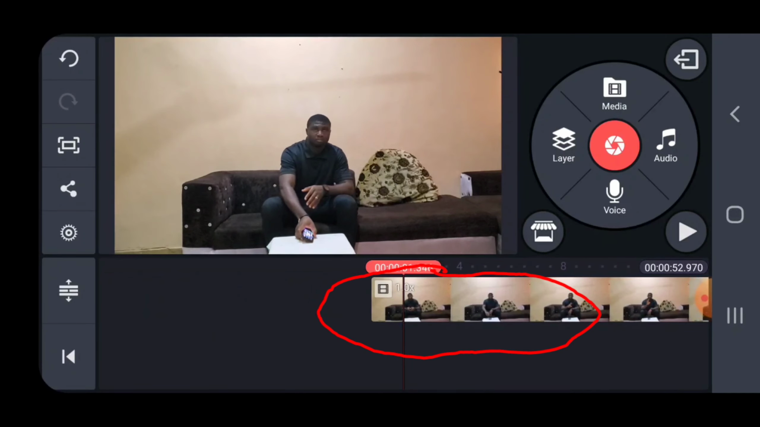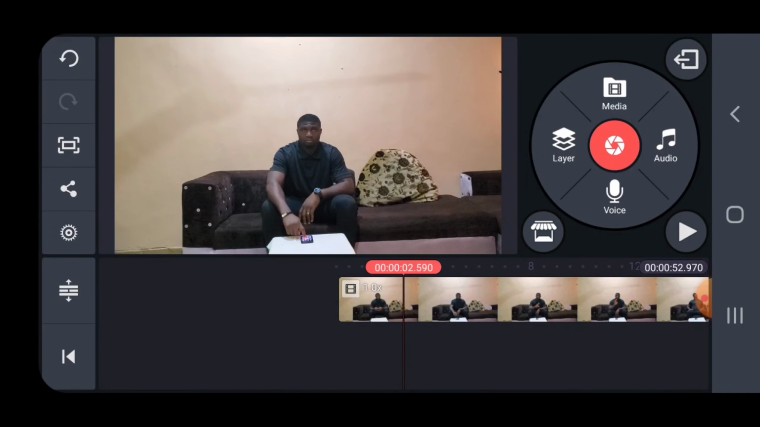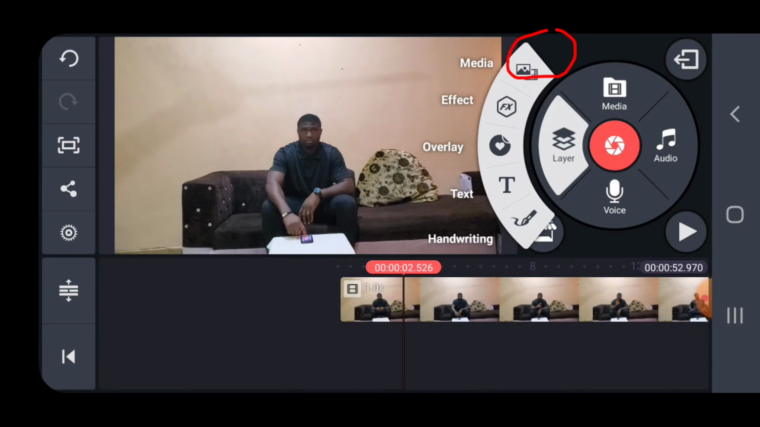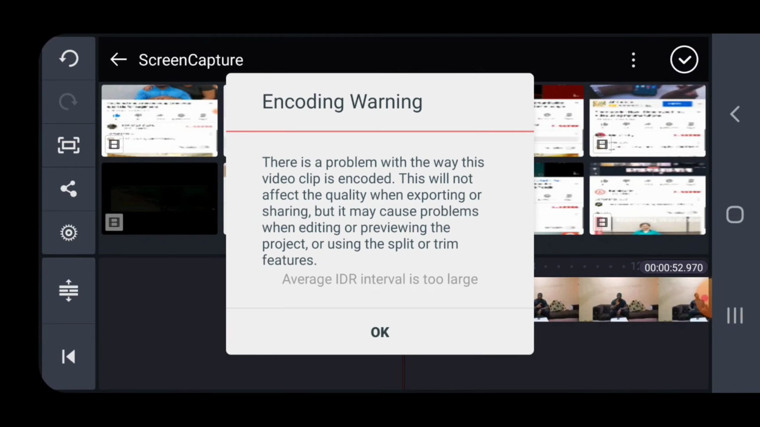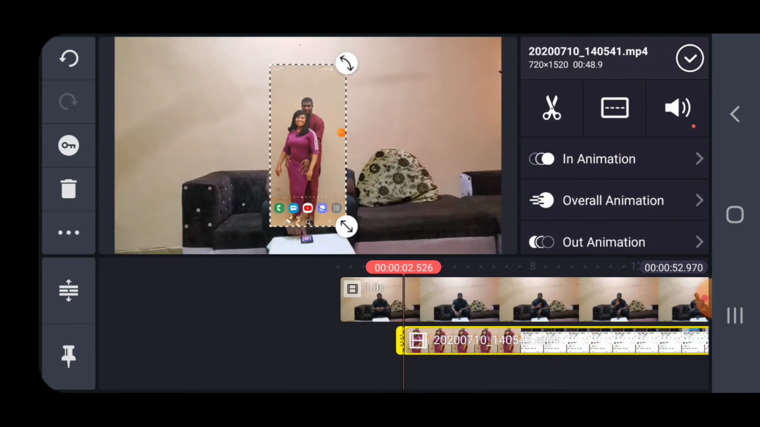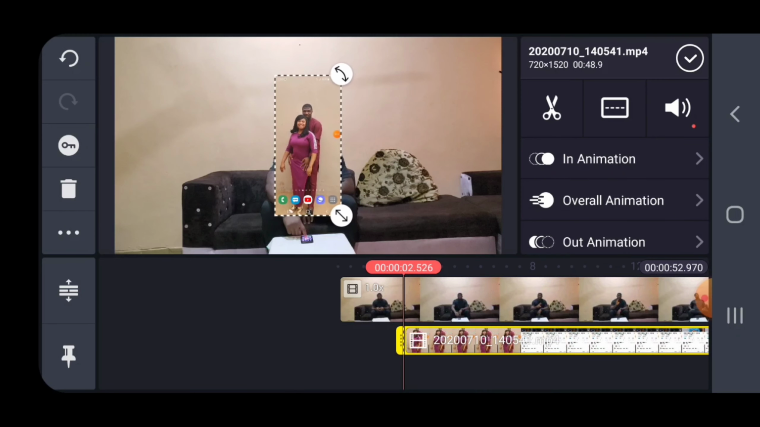I will drag my clip to where I want the hologram to pop up and add a layer. Select media, then go to the screen capture. I downloaded a screen recording app from the Play Store to record what I want to watch, and then it warns you, and this is it right here. I already pre-recorded what I wanted to watch on the hologram.